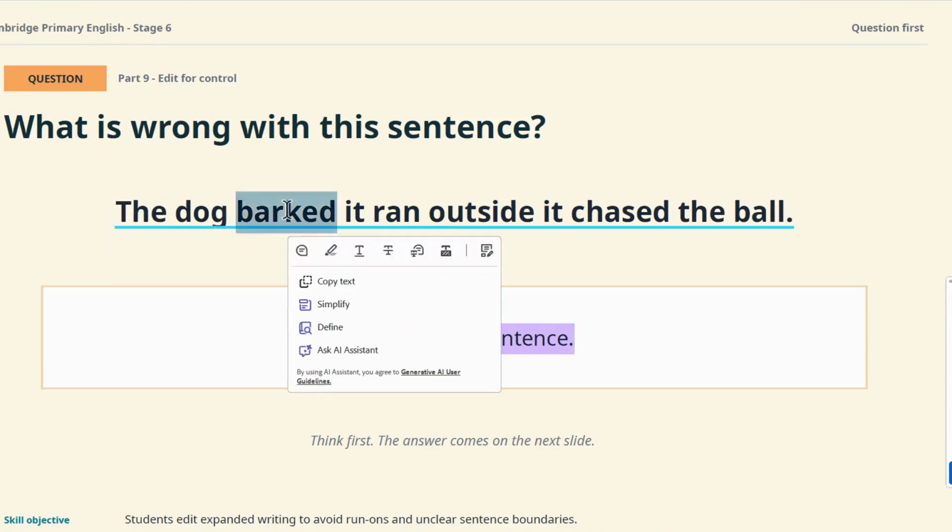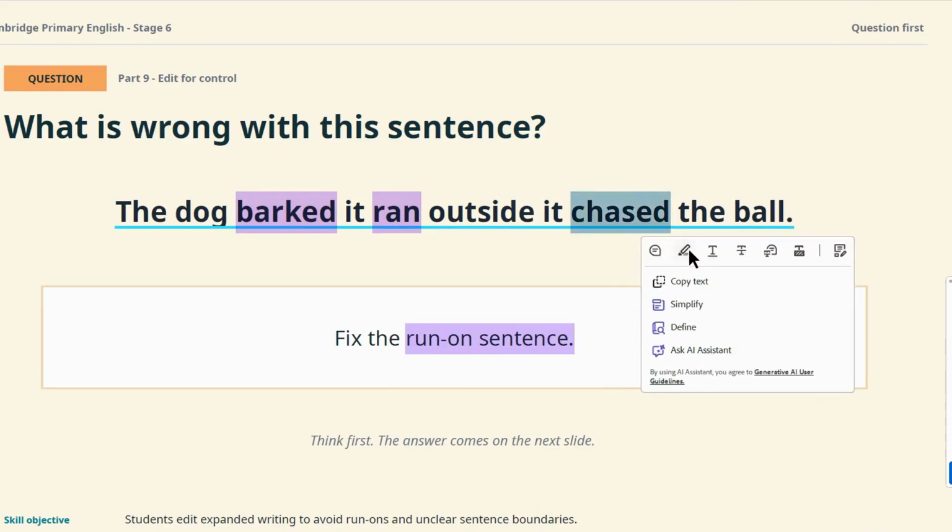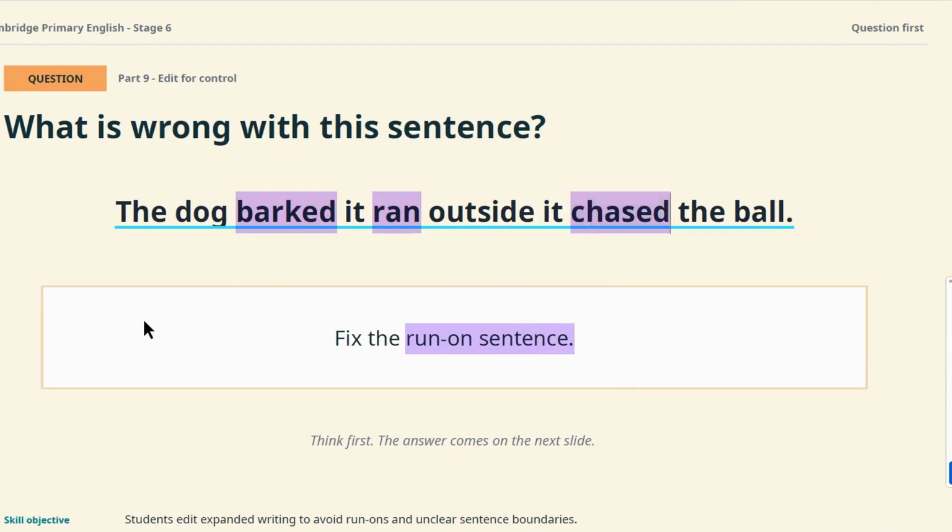So the dog barked. This is the first verb. And then it ran outside. Ran is a verb. It's an action word. Remember, this is an action word. And then it chased the ball. Chase here is an action word. So I got three verbs, which means I have three sentences.